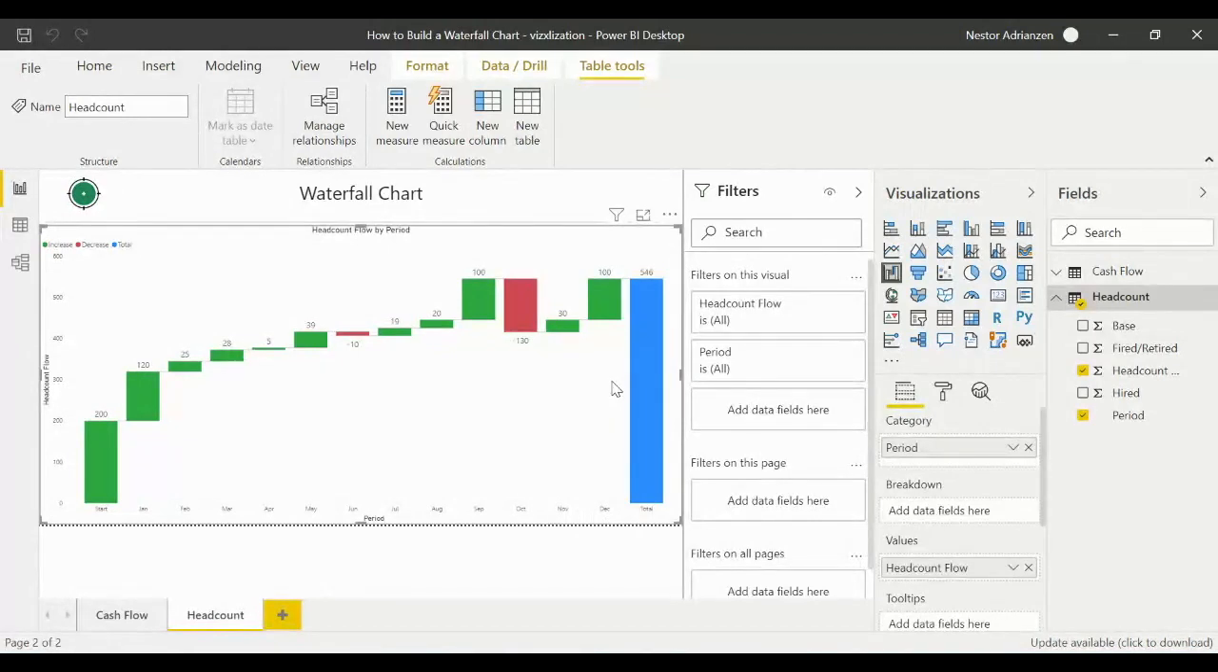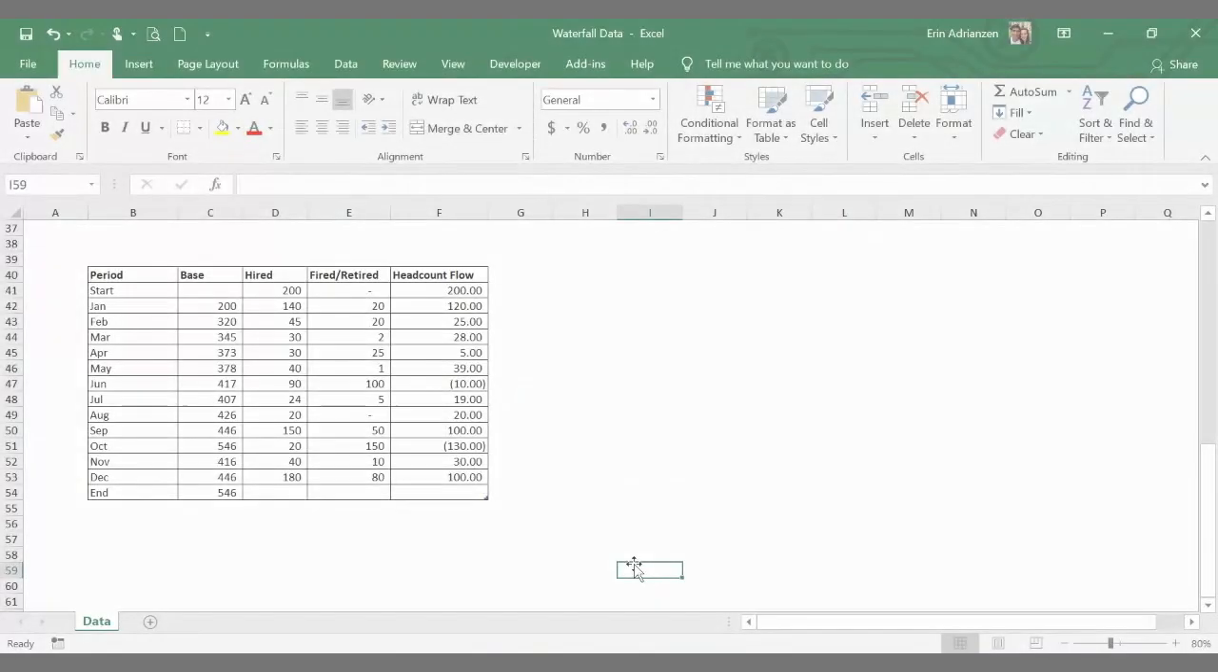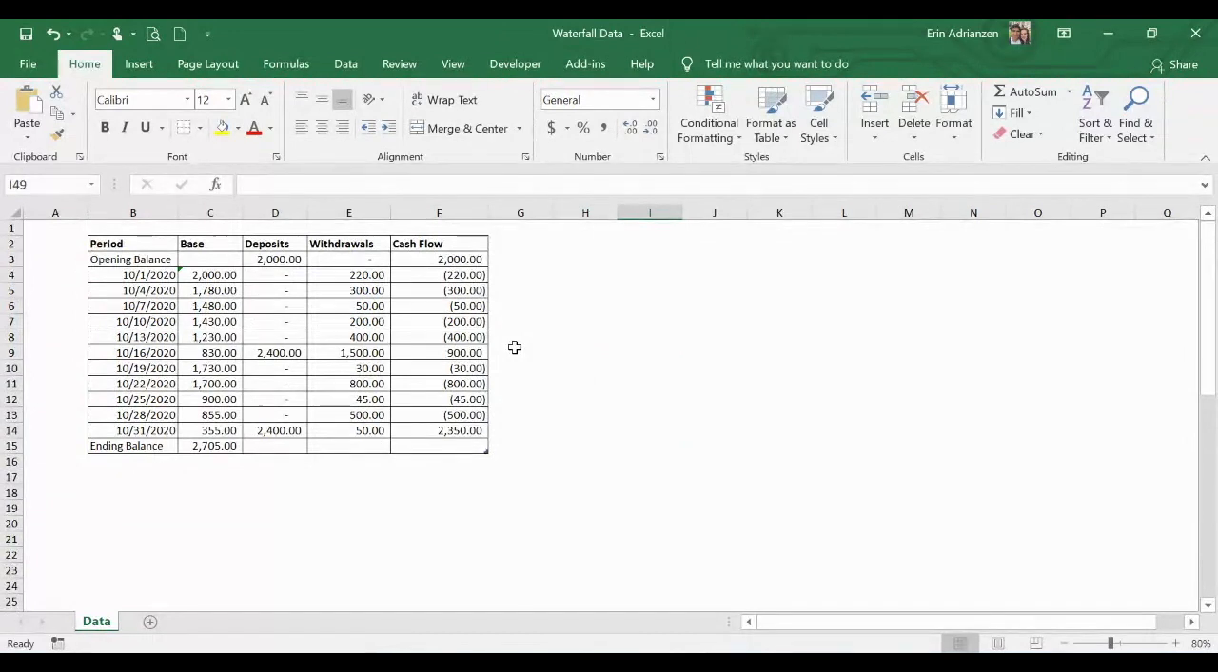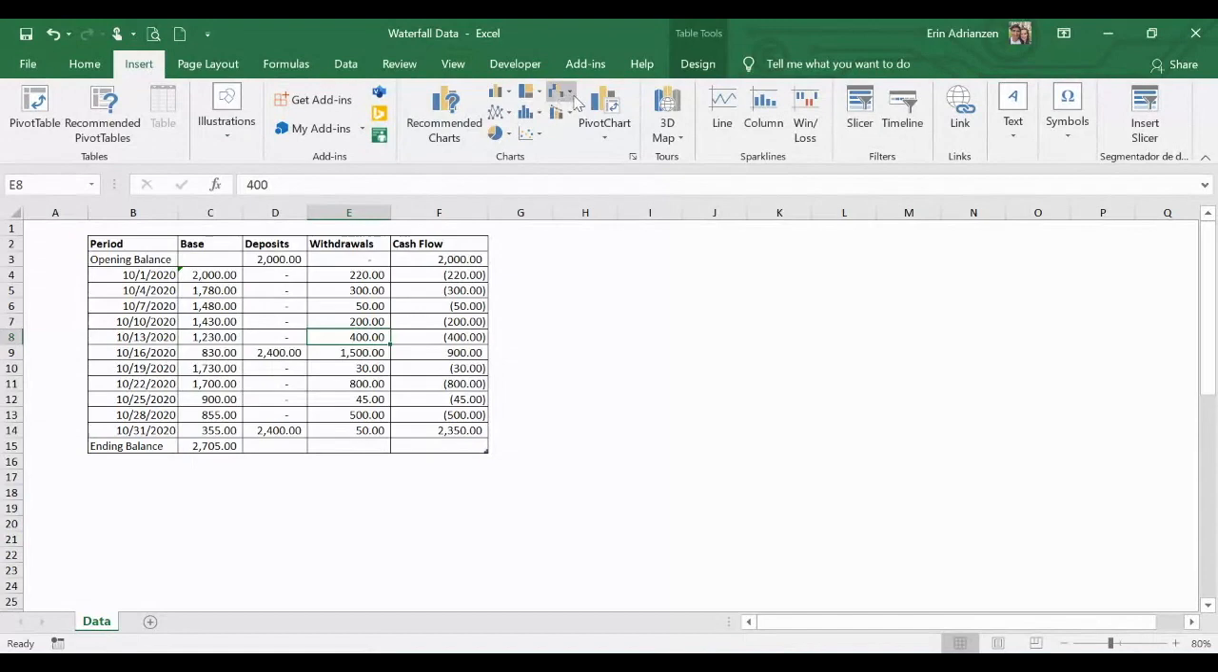Okay, guys, this is everything related to Power BI Desktop. This is how we do it in Power BI Desktop. Now let's do this in Excel. All right, guys, now we are here in Excel. So let's do this. So we can select any cell within this table, and then let's go to Insert. And right here, we can select the waterfall chart.